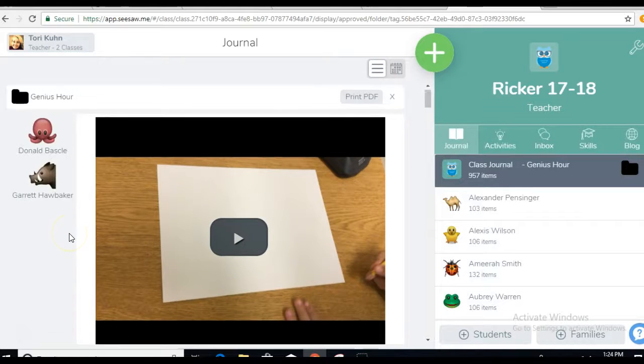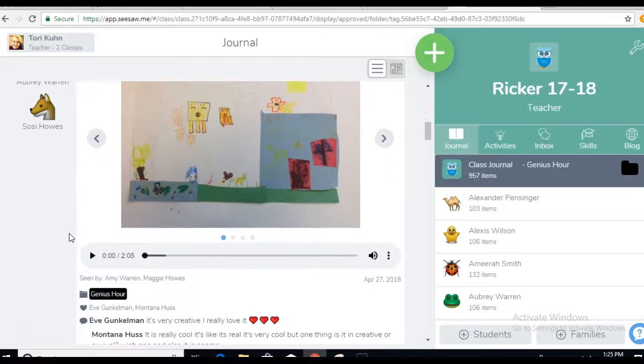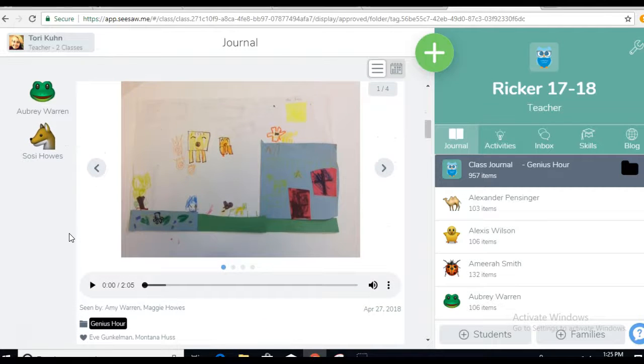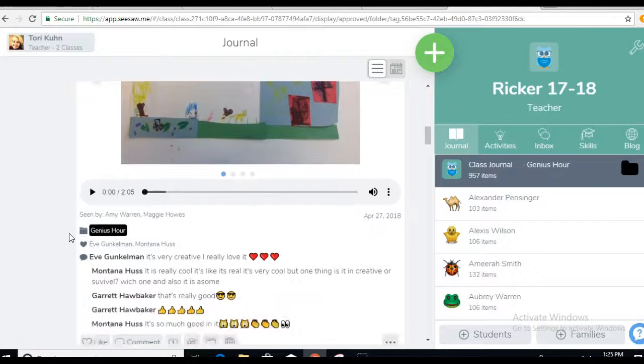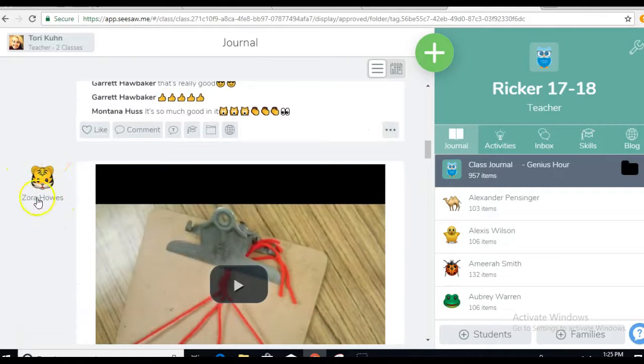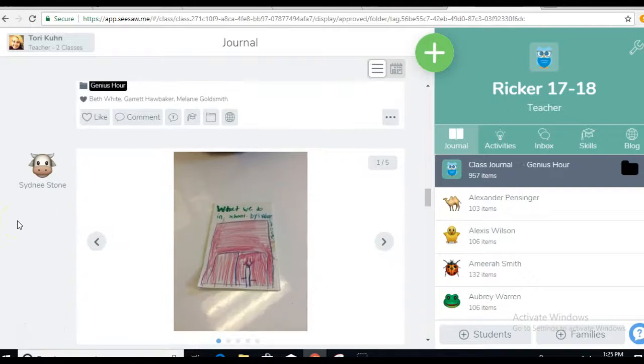So we did Genius Hour, and my students took the time to create these projects, but then they had an audience to present them to. So not only were the kids in our class seeing what they were doing, but their families got to see what they were doing in school as well. Over on the side of each item, you'll see which student did the item. And I'll say again that my students uploaded these all themselves. I did not do this at all.